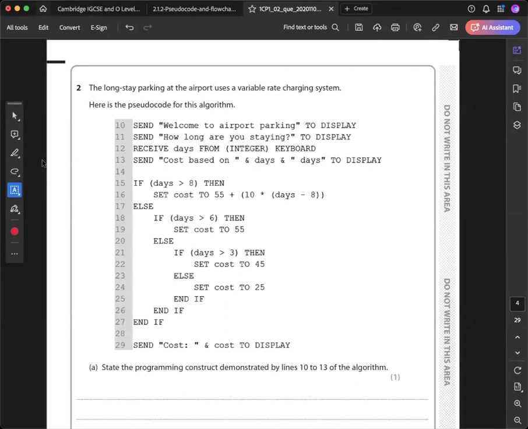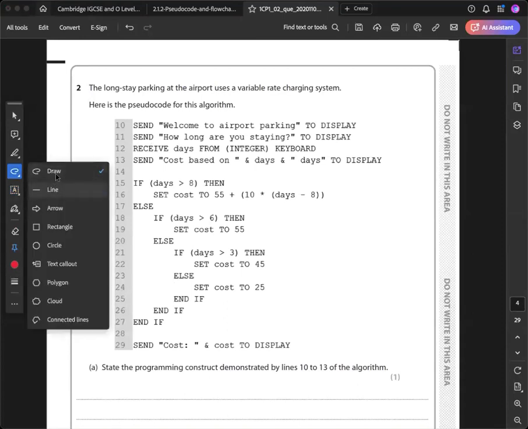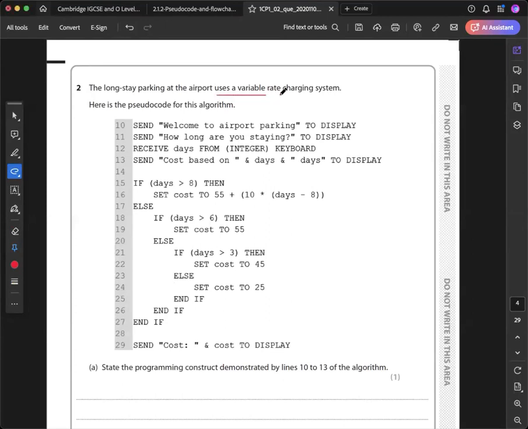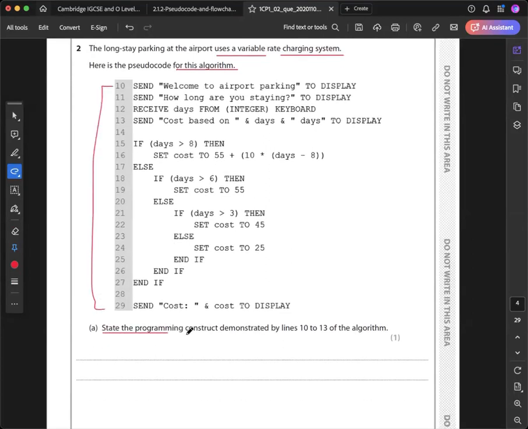The long stay parking at the airport uses a variable rate changing system. Here is the pseudocode for this algorithm. So they are using some number lines. Okay, state the programming language construct demonstrated by lines 10 to 13 of the algorithm. So 10 to 13, I'm talking about 10, 11, 12, and 13. State the programming construct. It means like what is going on here?